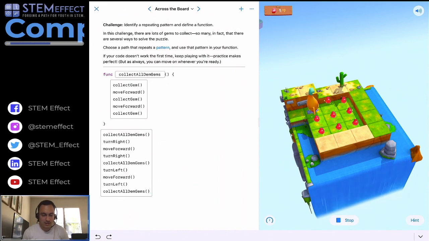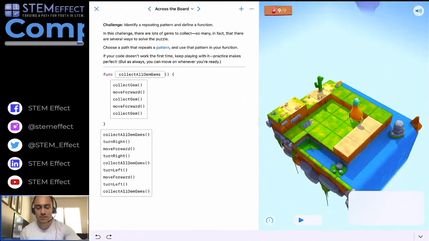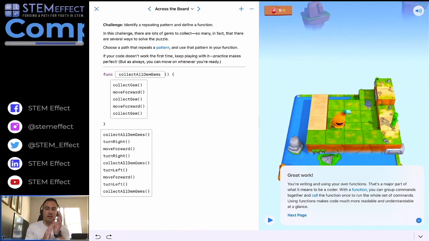So it collects the gem, moves forward, collects the gem, sweet, turns right, collects all them gems. Hey, goes left, turns left again, collects all them gems. Hey, there we go. Give yourselves a round of applause. Good job, everyone.